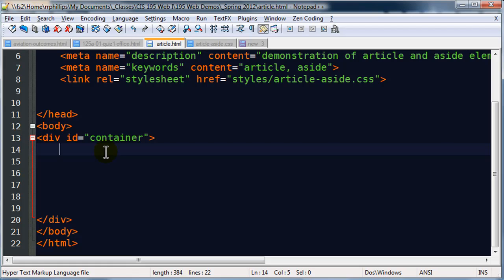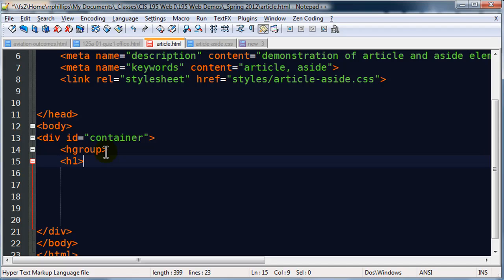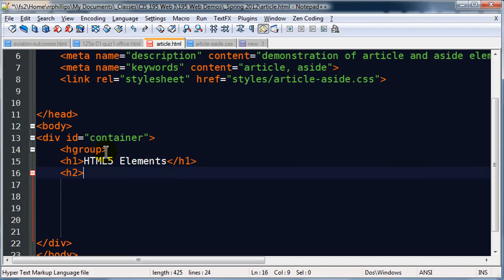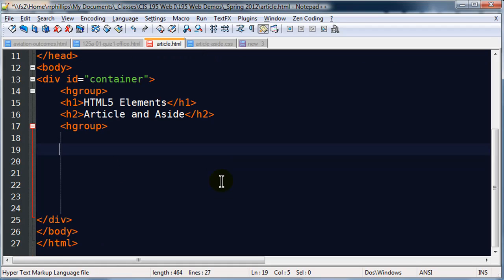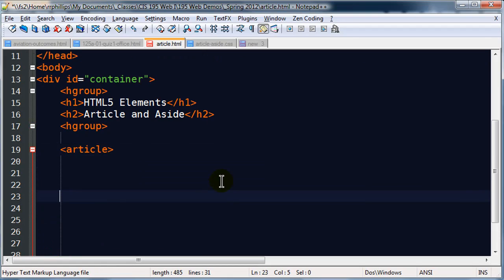I'm going to go ahead and create an hgroup, and I'll have an H1 in there for HTML5 elements, and an H2 for article and aside. Excellent. Okay, so first thing, I'll just go ahead and write out a set of article tags.